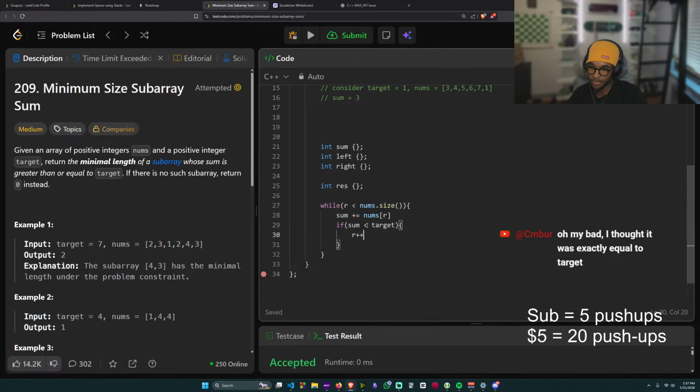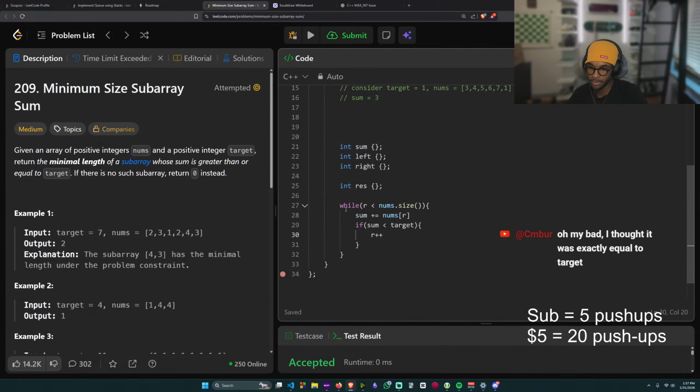Yeah, I was doing the last problem. I thought it was equal to. I had a similar problem one time. So if sum is less than target, just R plus plus, because we need to grow the target.